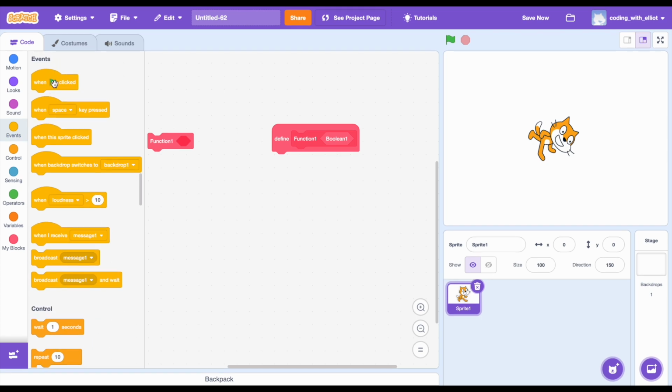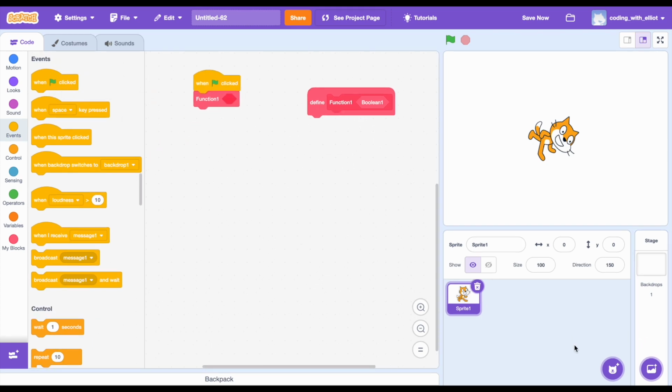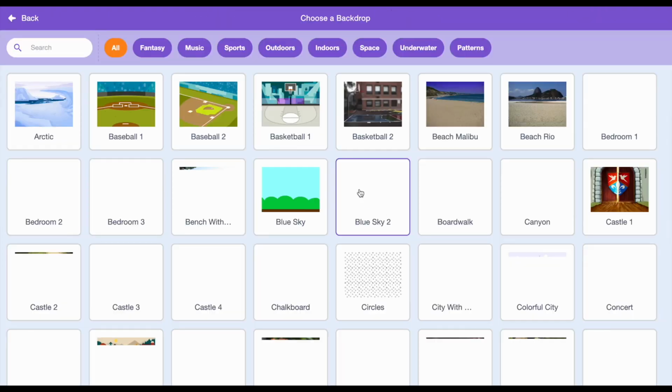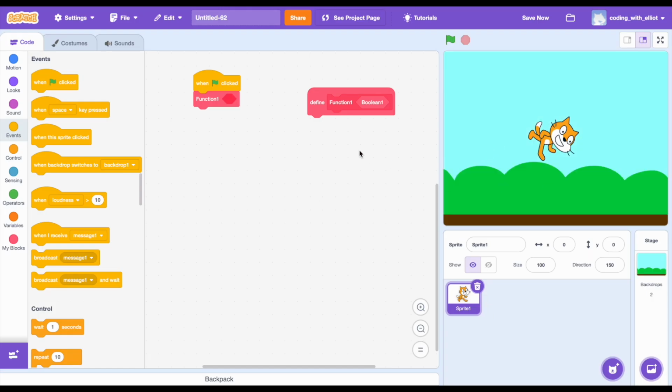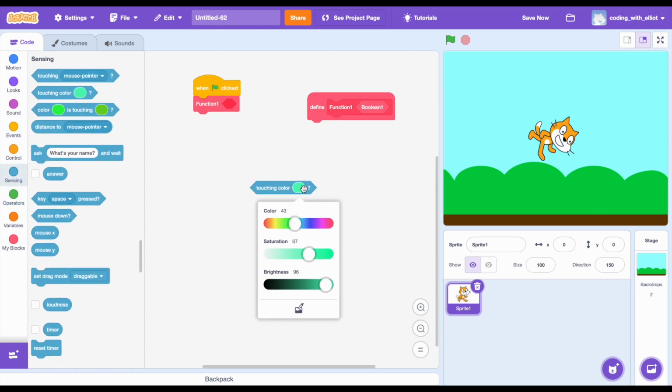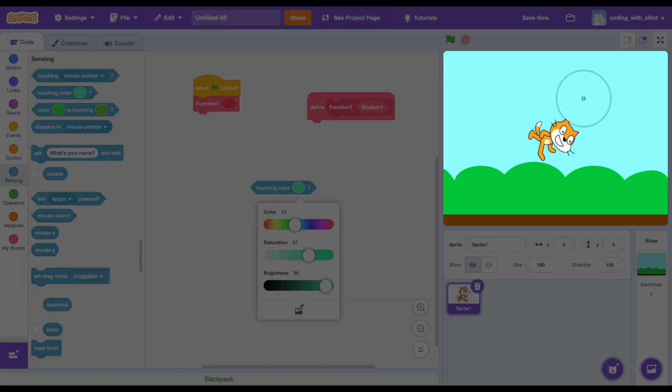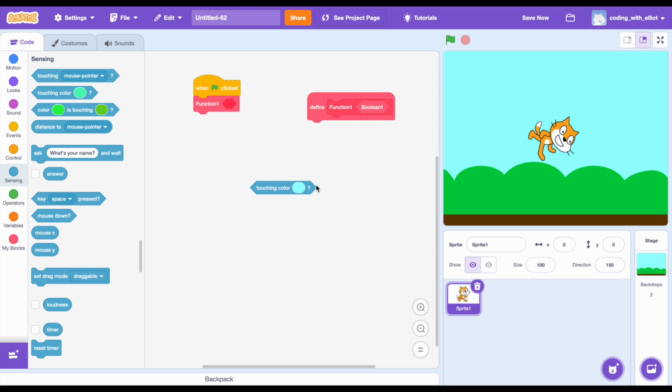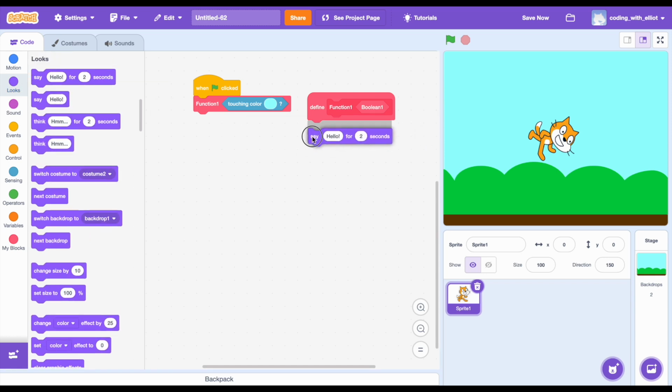Let's say if the cat is touching a specific color, and what we're going to do is add blue sky. Now, if we wanted to test if the cat is touching a specific color, for example, we want function1 to act differently depending on what color it is. Let's say if this is true, we want function1 to say, I'm in the sky.